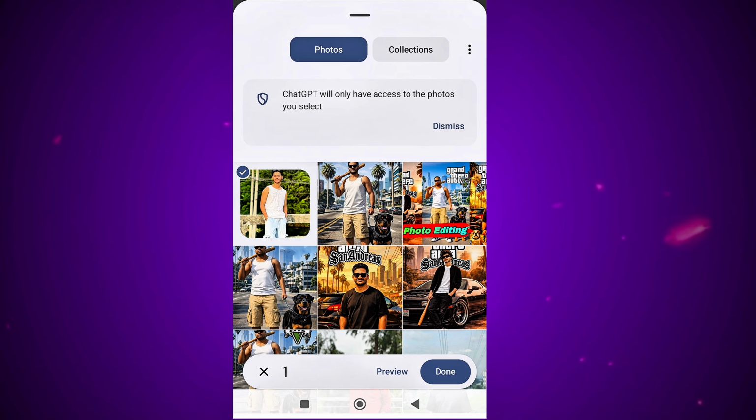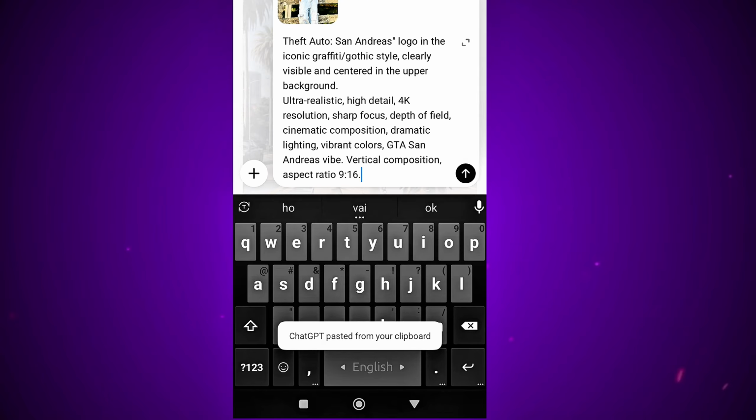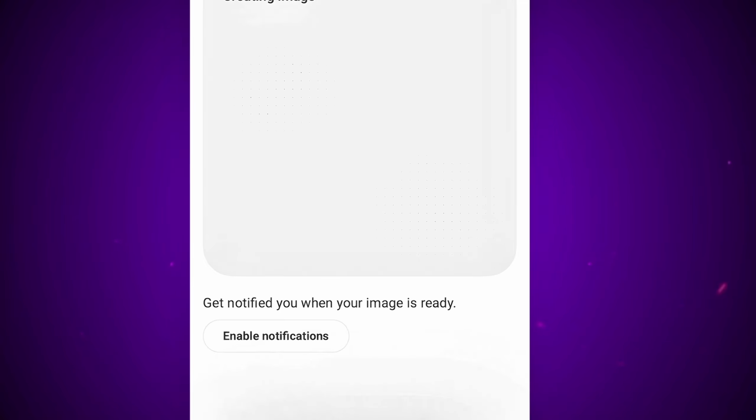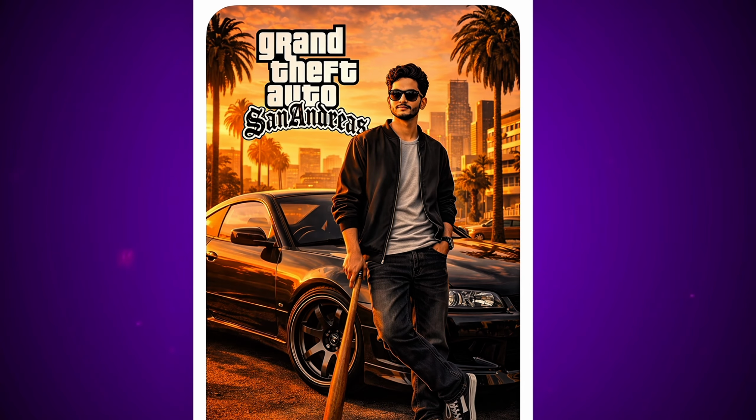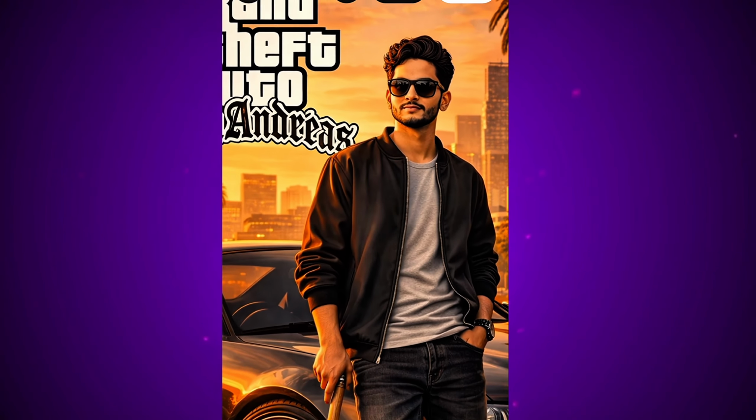Now to create a GTA San Andreas style image, follow the same steps, select your photo and paste the prompt here. I will also provide this prompt in the description box. So guys, as you can see, the image here has also been created very nicely.